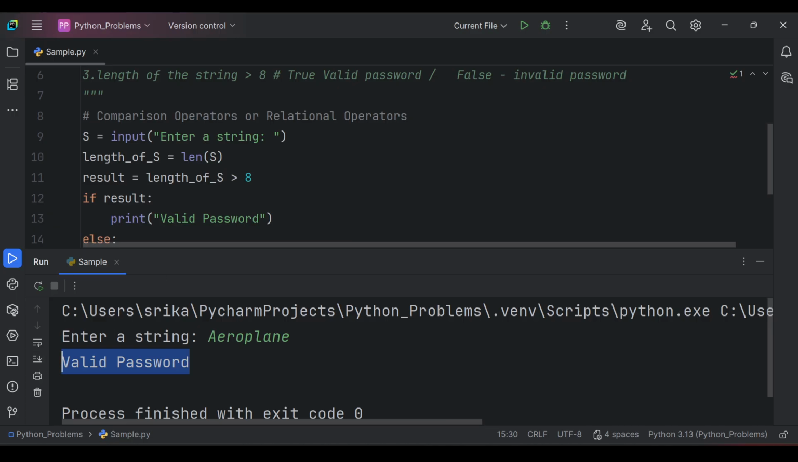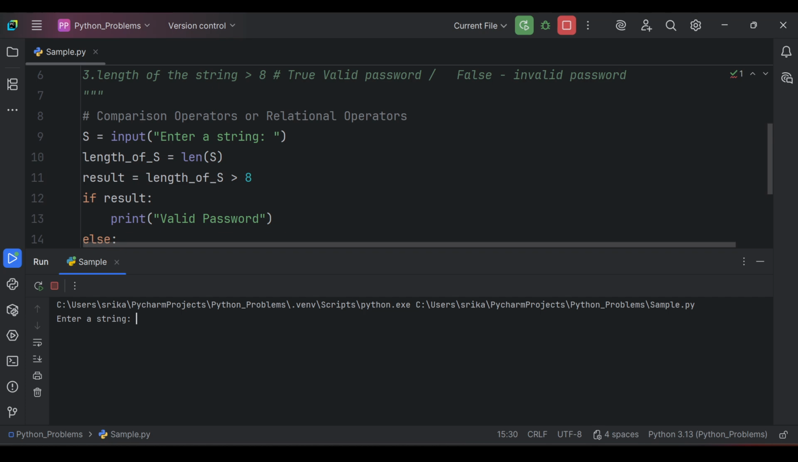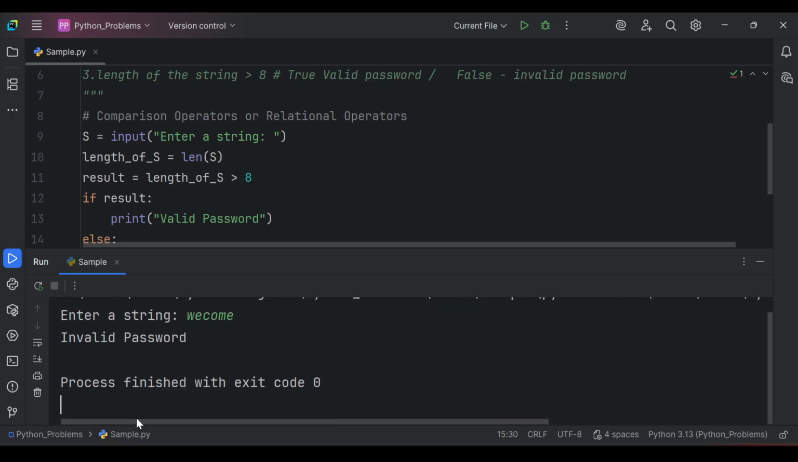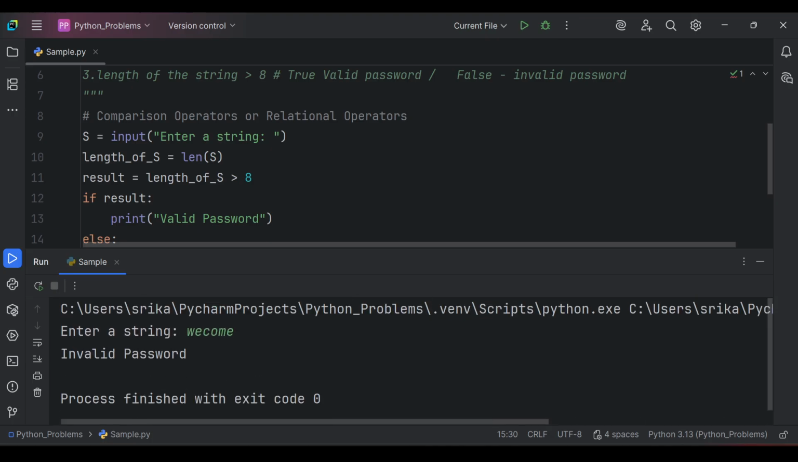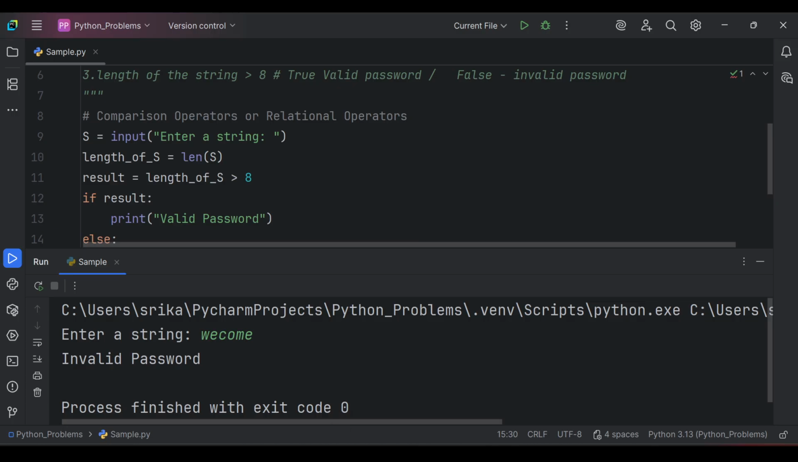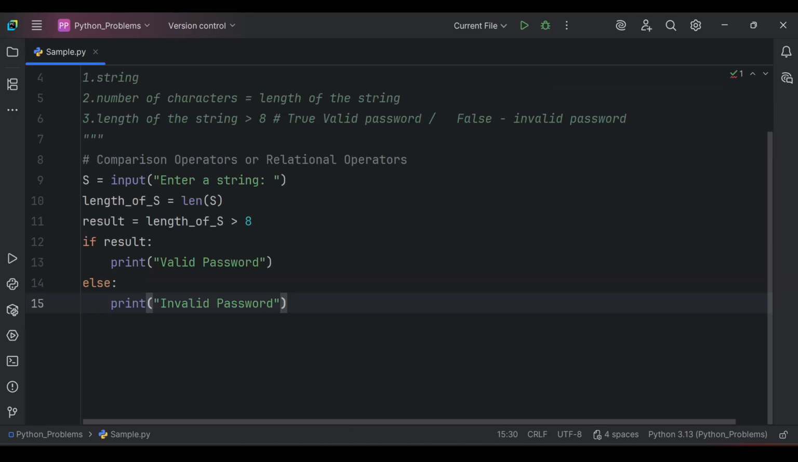Why? Because the condition is satisfied. Suppose here I am giving welcome. See here, enter. It's an invalid password. Why? Because the condition becomes false. When the condition becomes true, valid password will print. When the condition becomes false, invalid password will print. I hope you understand this concept.